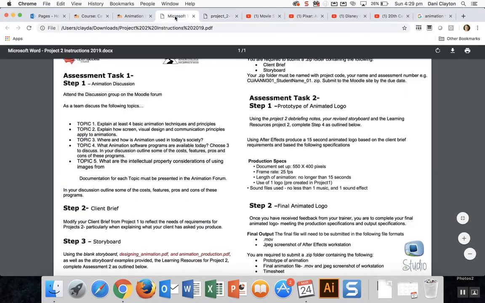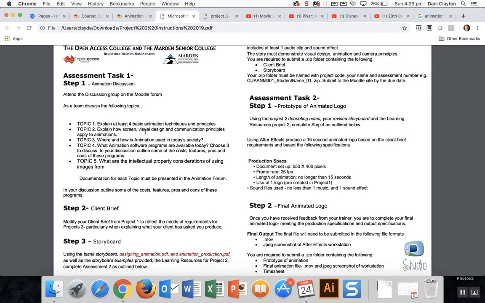Okay, so let's have a look at topic 2. Explain how screen visual design and communication principles apply to animations. So remember we were talking about design principles for project one, like balance and line and color. So how do they play a role in animation? You'll have to do a bit of research and look at what particular communication principles and design principles are important in animations and help to really emphasize the focus of that particular animation.